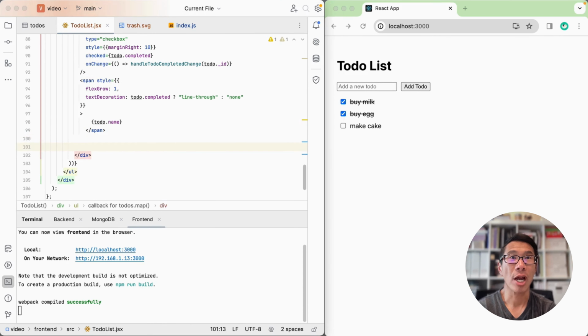Let's add a button with a trash icon and associate it with the function that was just created. Great. Let's save it. The trash icon appears. When I click on it, the to-do list state variable is updated and it's gone from the database.